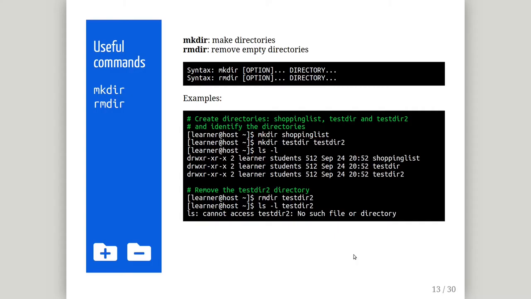The mkdir, short for make directory, and rmdir, short for remove directory, are commands to allow you to perform folder creation and deletion operations on the file system. In these examples here, firstly we're going to create an empty directory called shopping list. By default, mkdir will create an empty directory in the current working directory, and in this case, this is home.